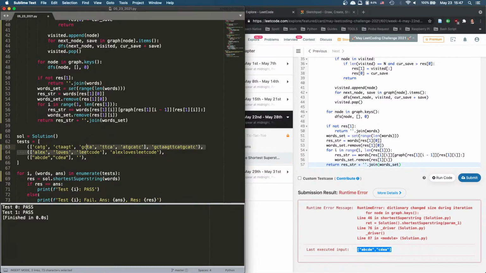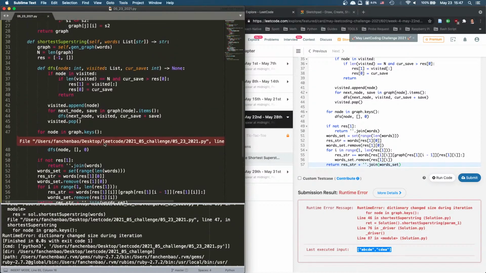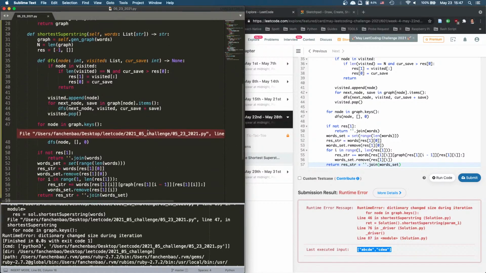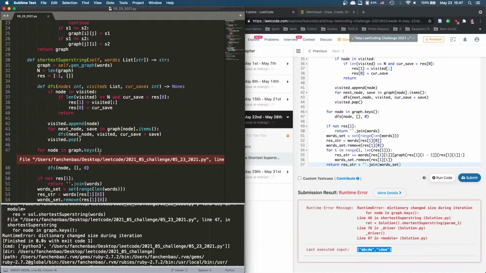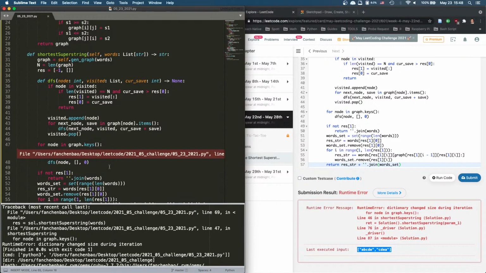I don't have to do anything right now. I just want to investigate why the dictionary changed size. Doesn't make any sense to me. I didn't change size. For node in this keys, dictionary changed size. Where? For node in graph keys. Uh-huh. How did it change size? I didn't do anything. What the hell? I didn't remove anything.